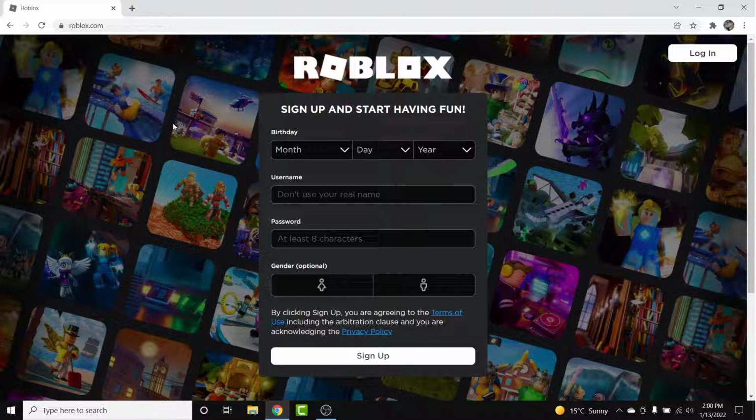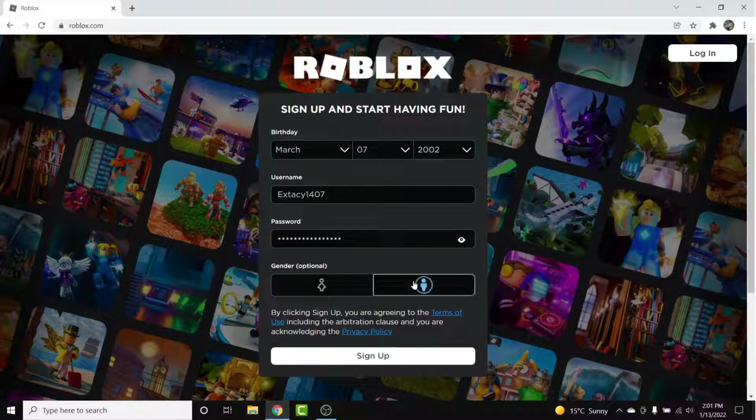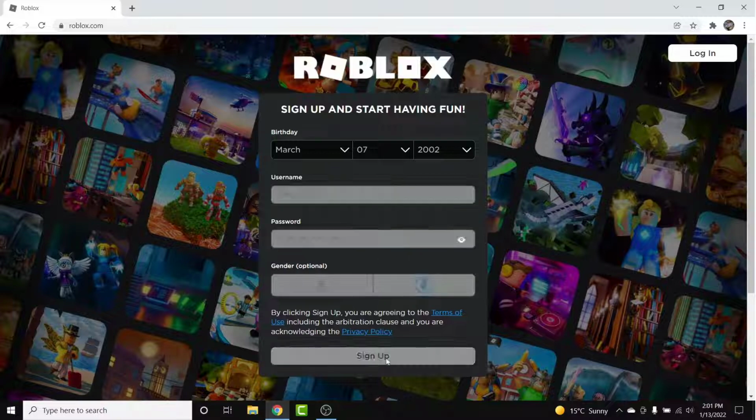So once you land on this page, what you need to do is simply enter your details in order to create a Roblox account. The first thing you need to enter is your date of birth, so go ahead and enter your date of birth. Once you enter your date of birth, create a username for your account. Once you create a username, go ahead and create a password for your account. Once you create the password, select the gender. Once you do that, click on the sign up button.